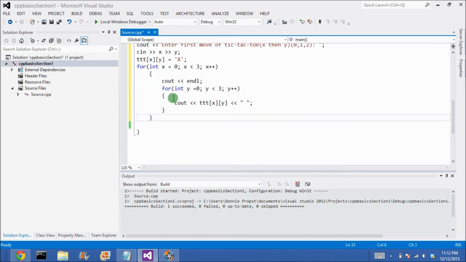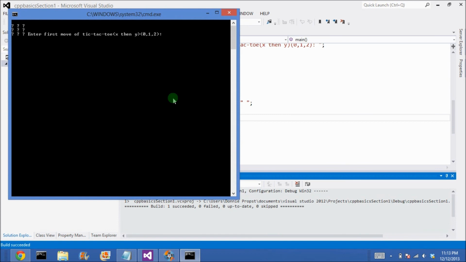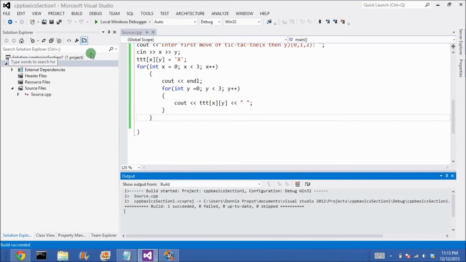And what this will do, I'm going to show you. So it tells us to enter the first move. So let's say we want to put one at 1, 1, which is going to be in the middle. And you'll see that it places an X right in the middle. And we're going to press any key to continue.